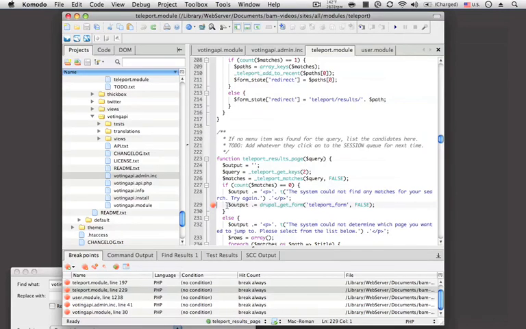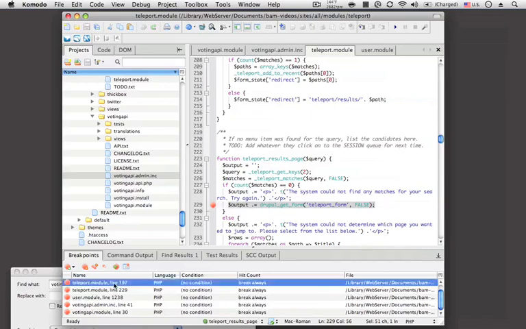In the voting API module, the form was created in a menu item. In this version, we're embedding the form inside of another page. So what's being done is in this function called teleport results page, the output being generated adds the teleport form to it. And so this way you can see how if you have something that's a little more complex or you want to embed the form somewhere, this is how you'd go about it.